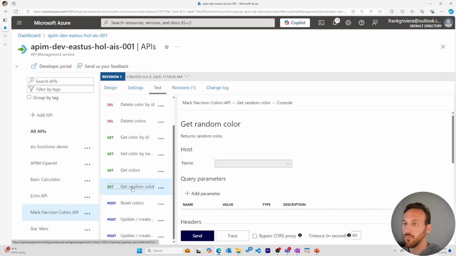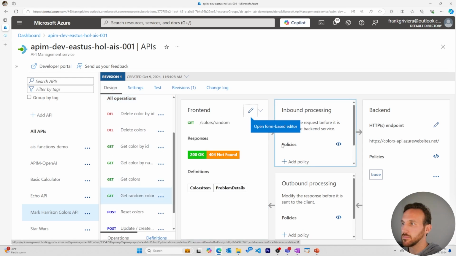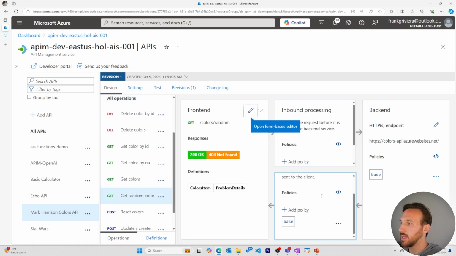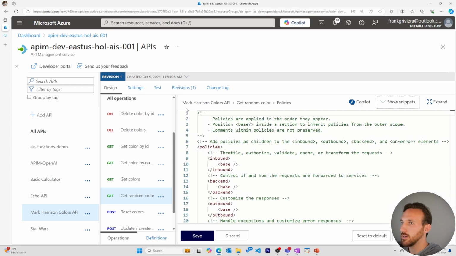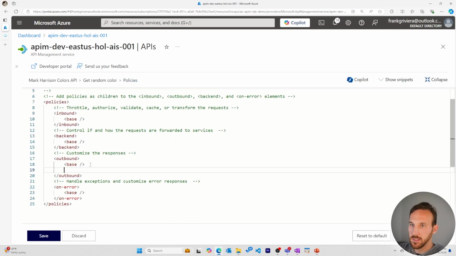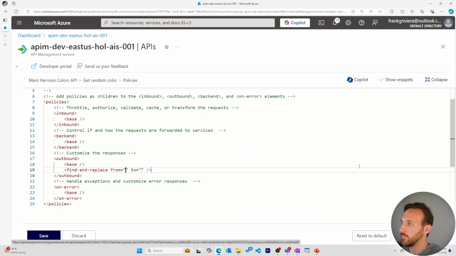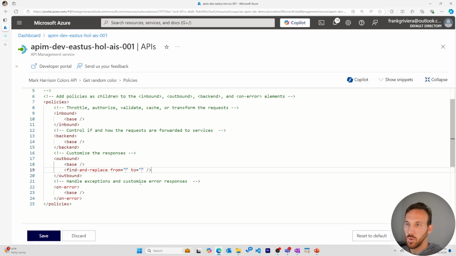So in the Get Random Color operation, I'll go to Design. I'll go into the Outbound Processing, where I'll select the Policy Editor. I'll expand this, and after Base, I'll show Snippets, and I'll select the Find and Replace String and Body transformation policy, where we'll look to find blue and replace it with yellow. And I'll save this.